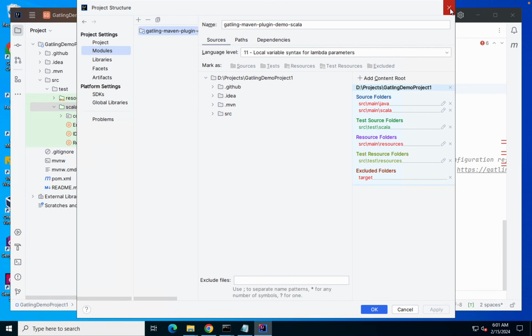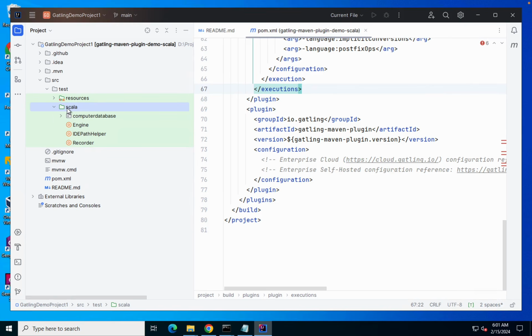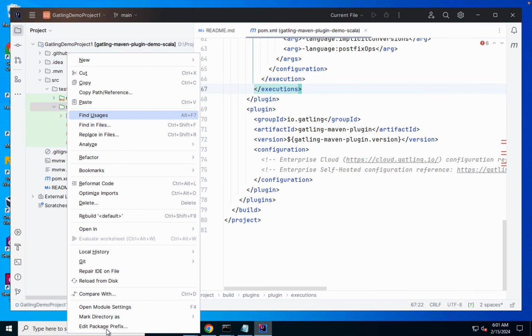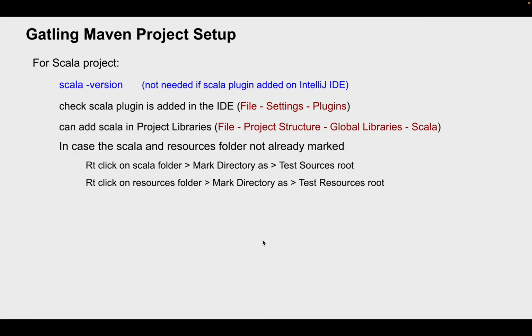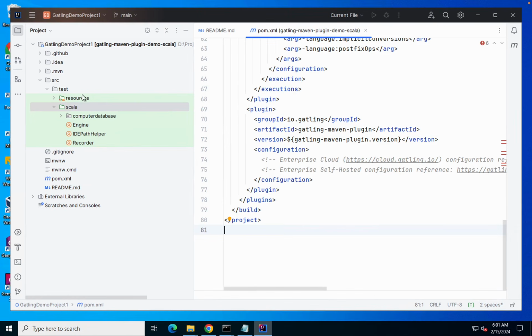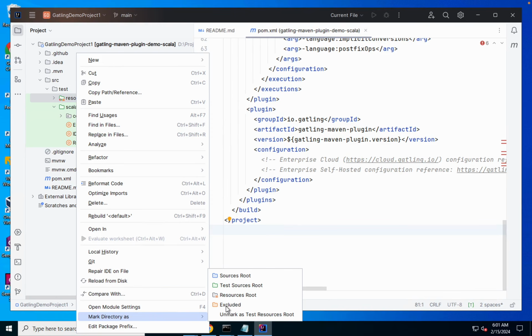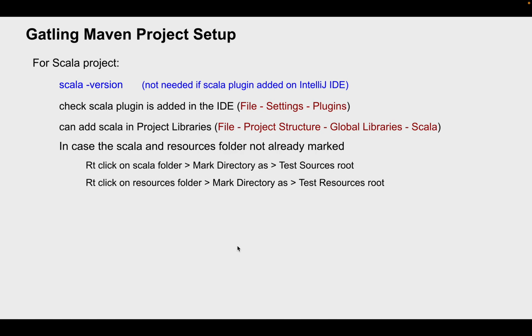You can right click on the Scala folder and say Mark Directory As, and choose test sources root. Similarly, you will go to the resources folder, right click and Mark Directory As. You will find test resources root, but because it is already marked, you are not getting the option here. Okay, so all this setup is only for the Scala project.